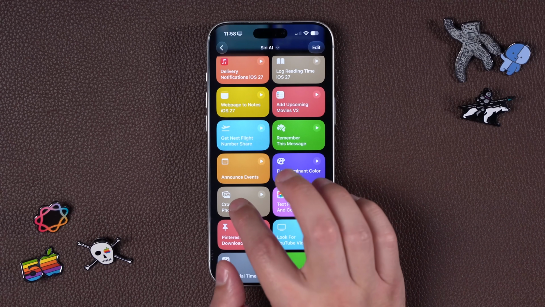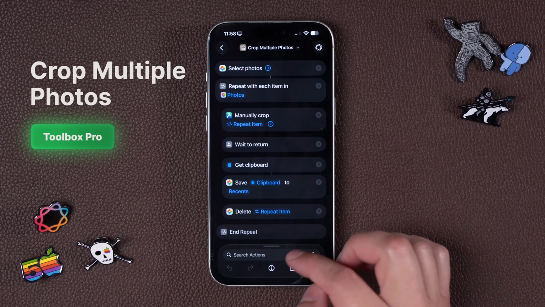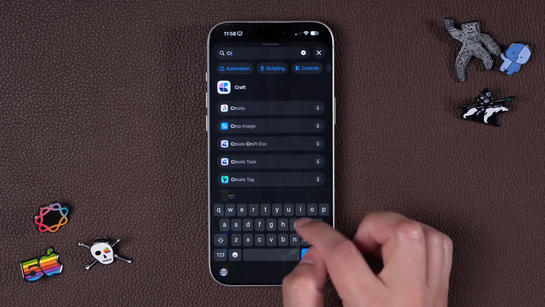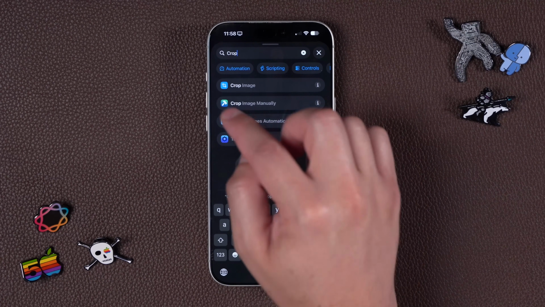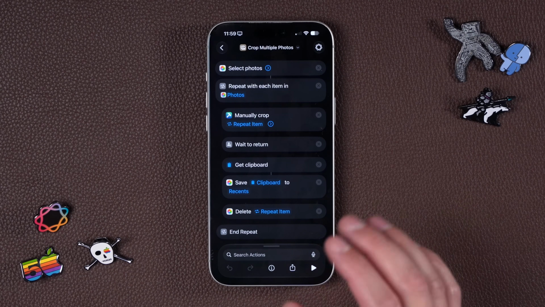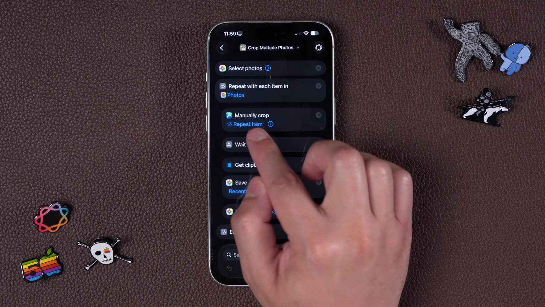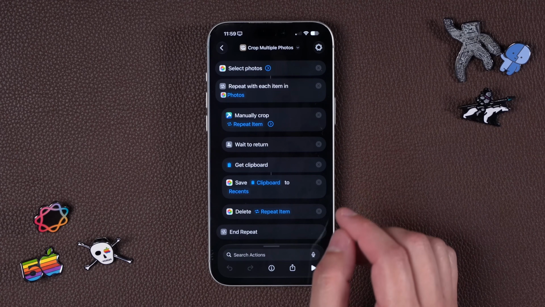Next, I had a request in the community to crop multiple photos quickly. Now there's no built-in action in Shortcuts that can crop multiple photos and actually give you the crop interface. This crop image shortcut only lets you choose a resolution and which direction to crop. But this is using the third-party app Toolbox Pro. I'll put a link to download that app down in the video description as well.